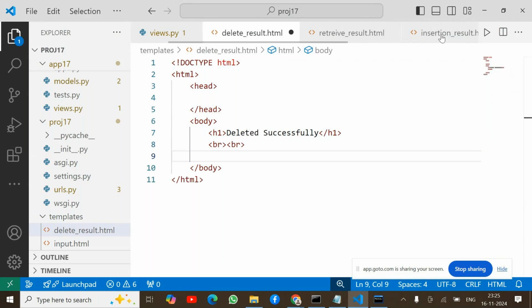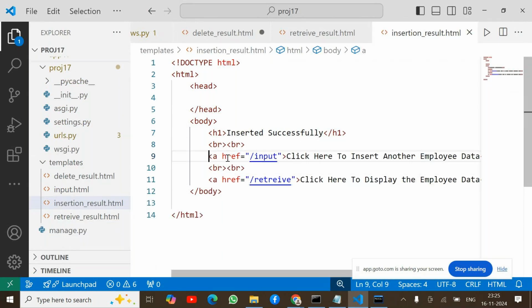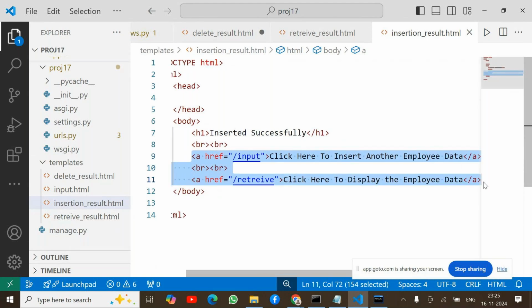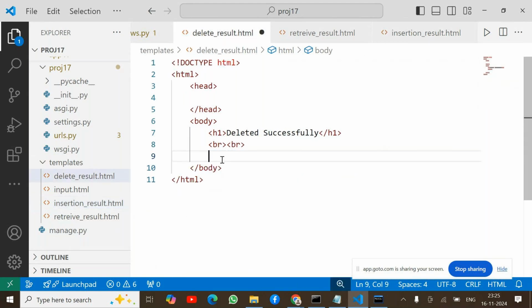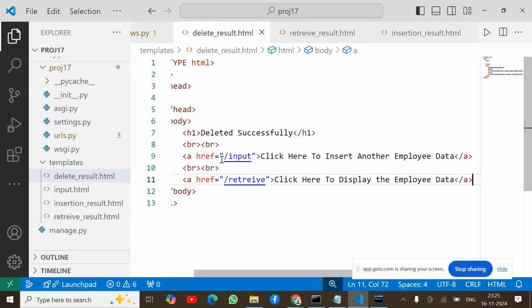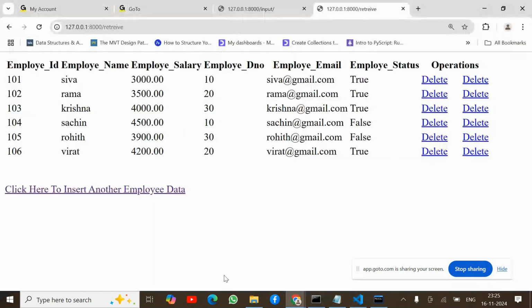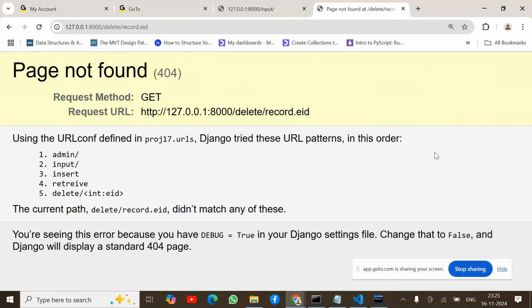Now again I want to go to either of input data and retrieving the data, insertion result. Same these two logics I am writing here again. Now for example I am trying to delete this record. Click on the delete option, delete int id. The current path delete record.employee id did not match any of these.